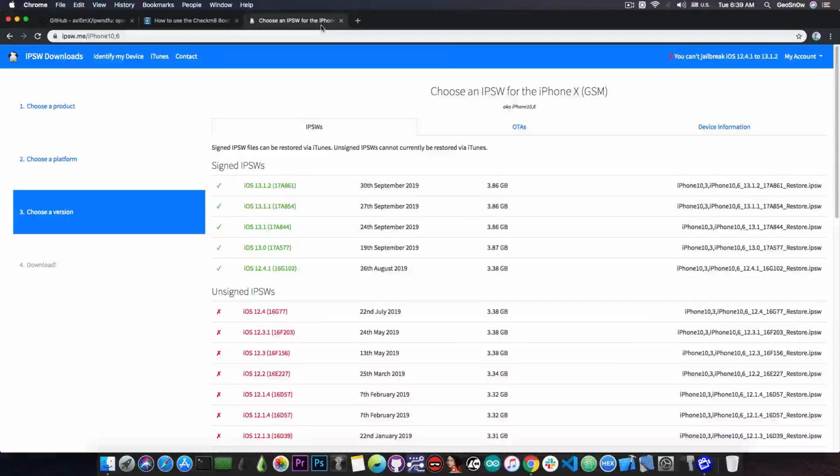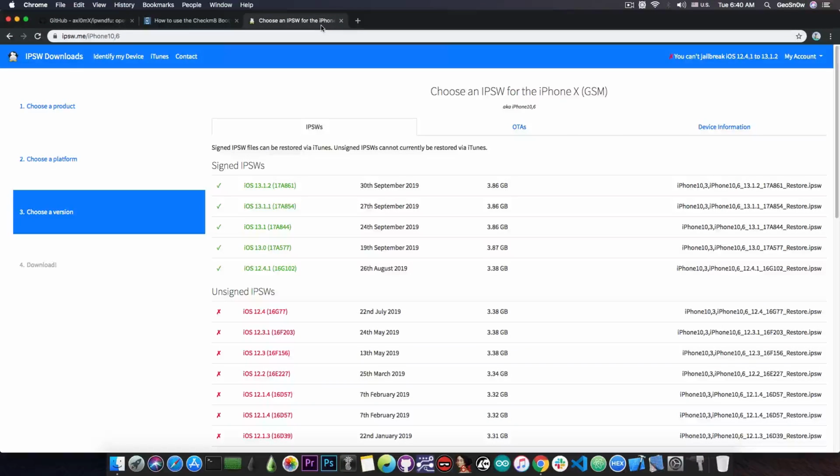Now as I said, this is compatible with any iOS version, being at 13.1.2, which was released yesterday, or 13.1.1, or 12.4.1, or even iOS 11, it doesn't matter, as long as you have a compatible device. And the compatible devices are anything between iPhone 4S all the way up to the iPhone 10. So the iPhone 4S, 5, 5C, 6, 6S, 7, 8, and so on. So I'm going to show you how to use it.